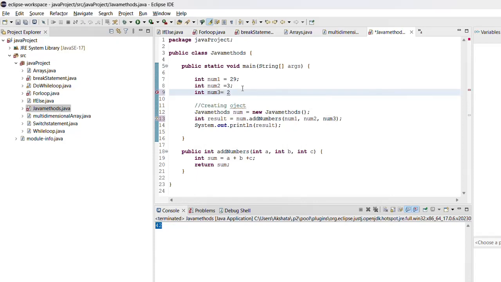Okay, let's add this number. Let's run this. So now we were able to add three numbers without any issue, right? We were, but suppose now we added three numbers, but what if I again want to add two numbers only? Then again it would be a problem, right?